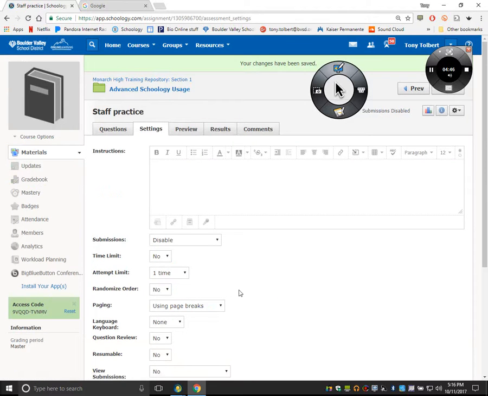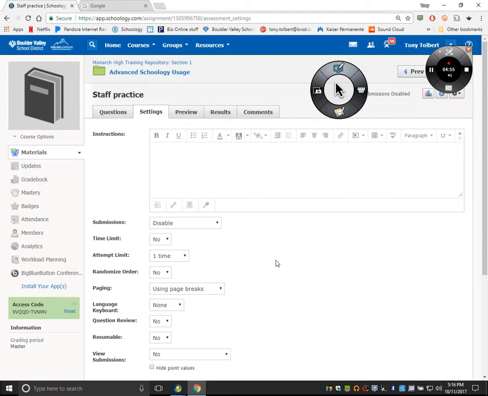Okay, so that was how you add a test using ExamView. If you have ExamView for chemistry or any of these other curriculums that we use, you can use it to upload tests that way. Also, if you use ExamView, you can create your own questions and upload those questions right into Schoology as well.